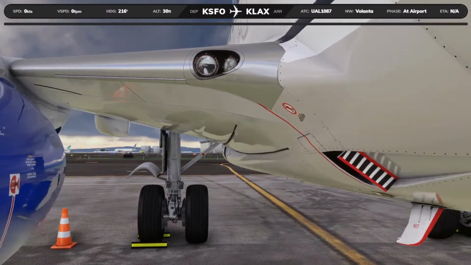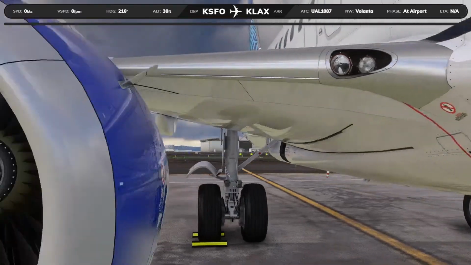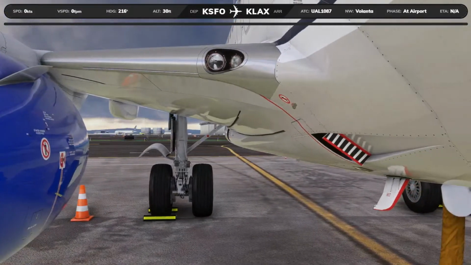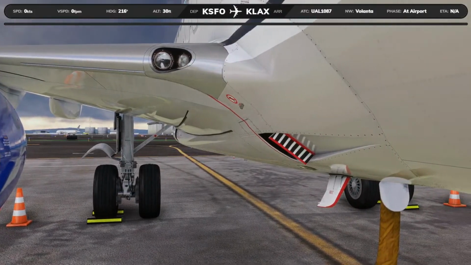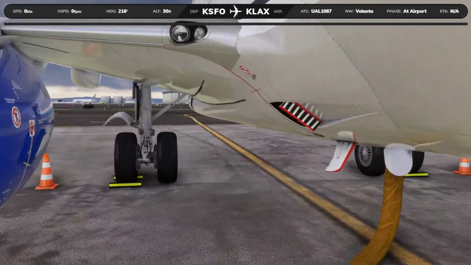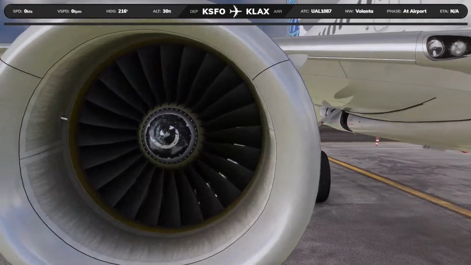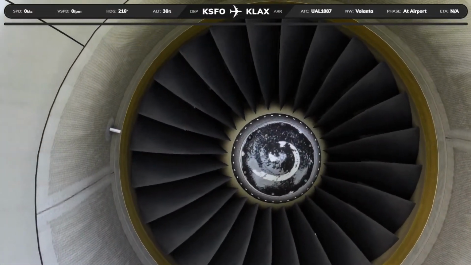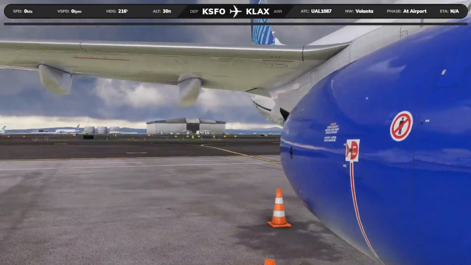I keep forgetting how tall I am compared to the plane. I think I'm like this tall. I feel like that looks right. I'm like this tall in real life compared to the plane.